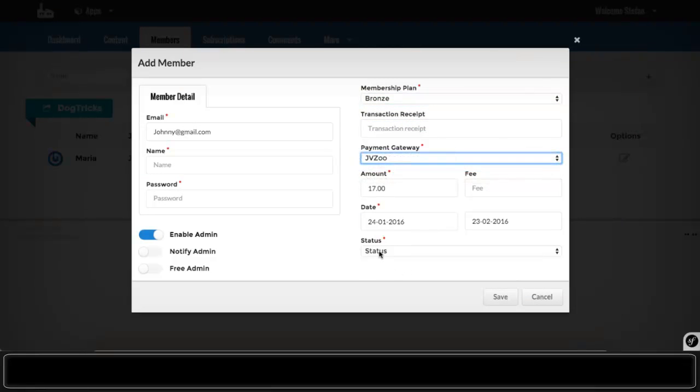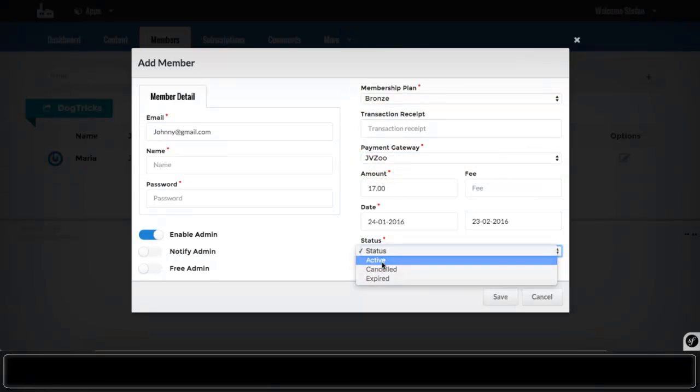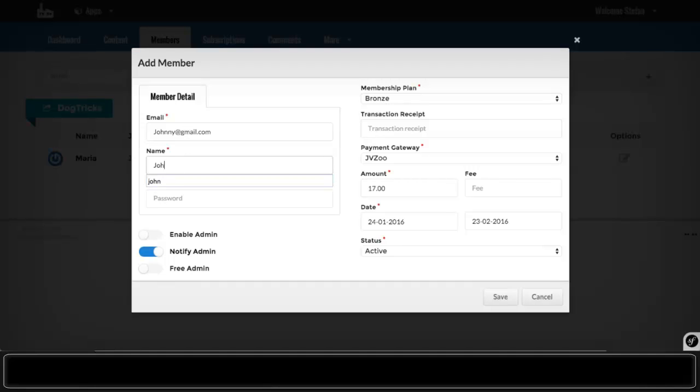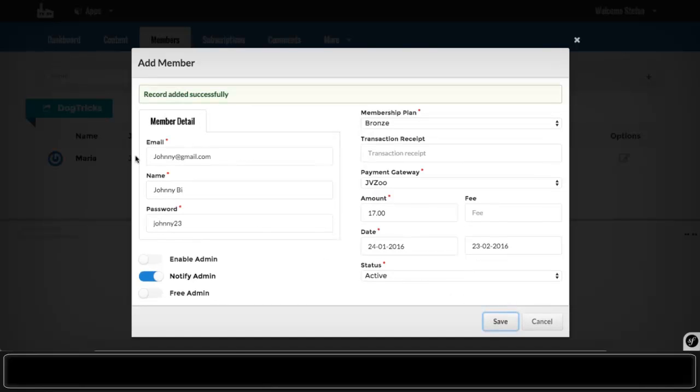Let's go to JVZoo right there. Active. It's not an admin, but I want to notify the admin again. Johnny 1, 2, 3. Okay. You get the point, right?